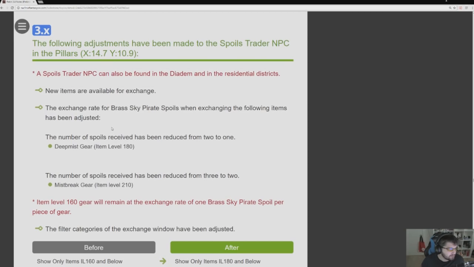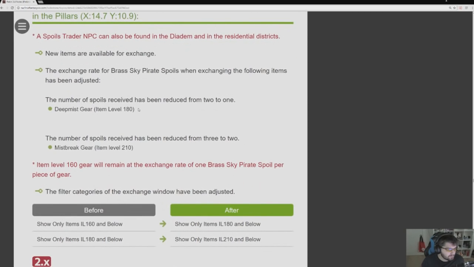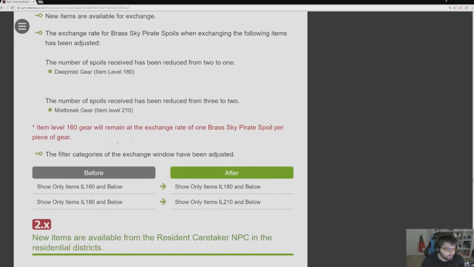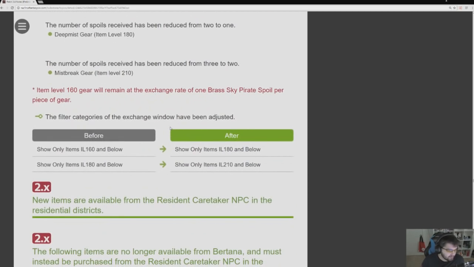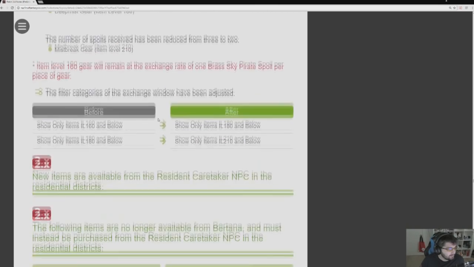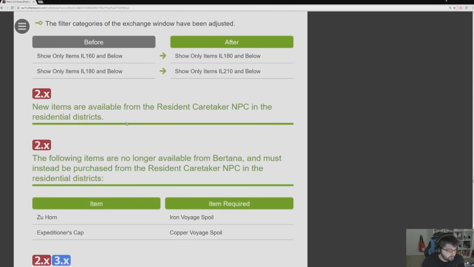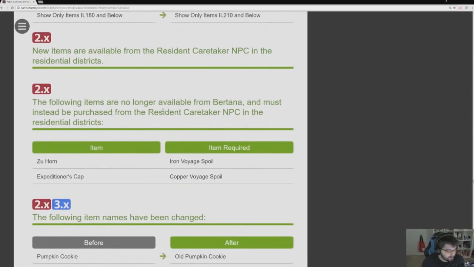New items available for exchange. Number of spoils received has been reduced from 2 to 1 and from 3 to 2 for the old gear. Item level 160 will remain at the rate of 1 per exchange. Okay, that's fine. There's new items. New items are available from the Residential Caretaker.